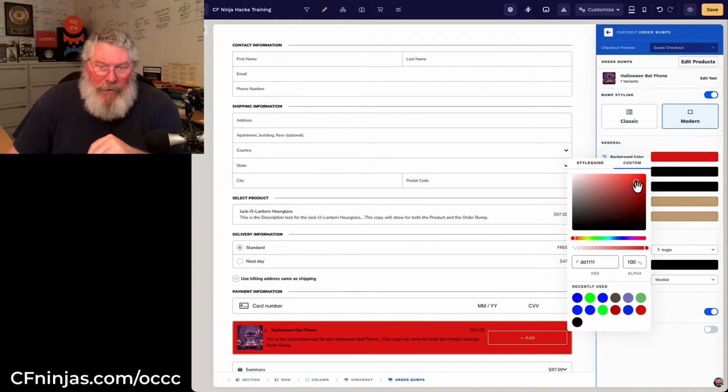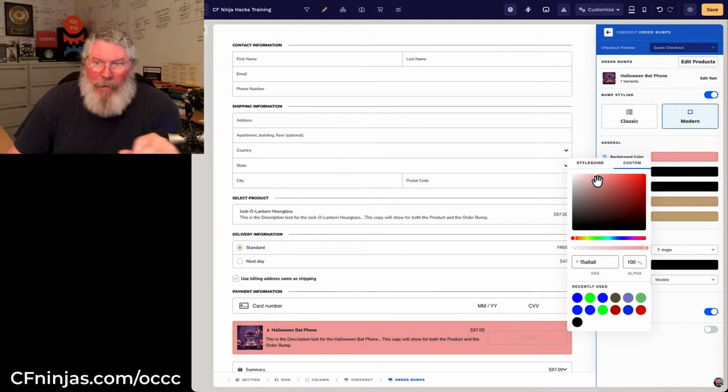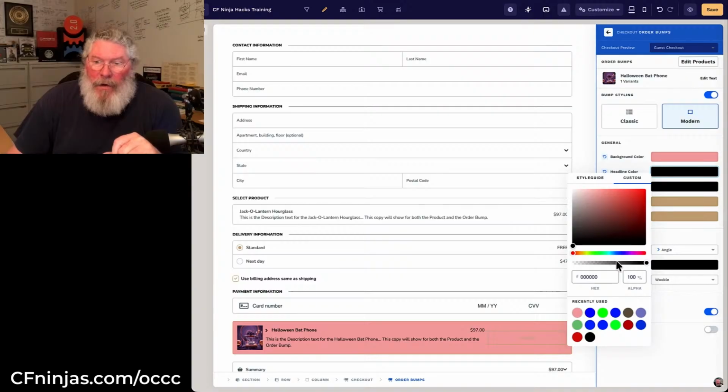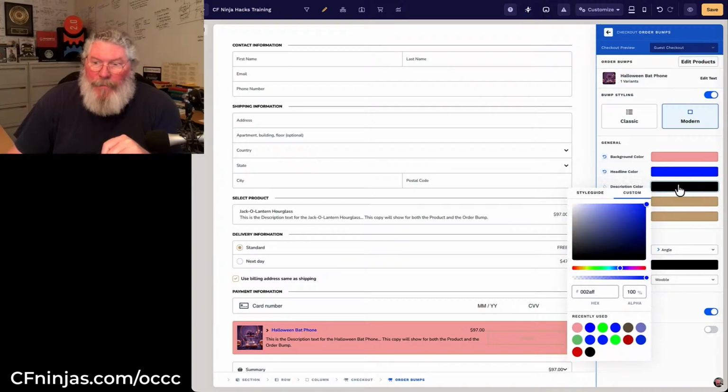And by the time we get done with this, it's going to be hideously ugly. But you can see here, let's make it more of a pink color so we can see everything else. We got our headline color right there. Let's make our headline color this horrible blue color. And this is our description color now. So this is the description right down here.